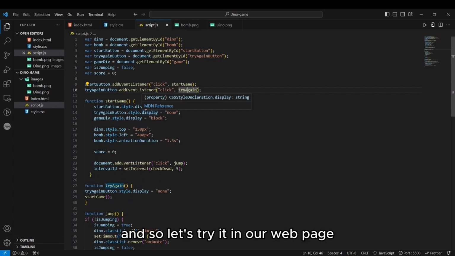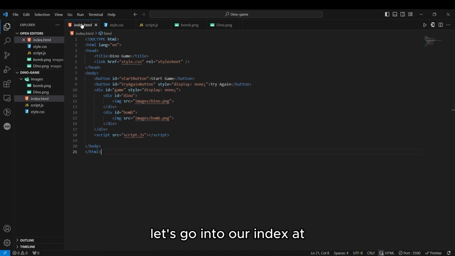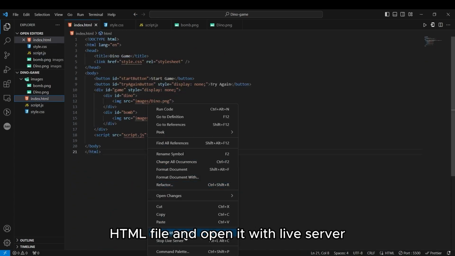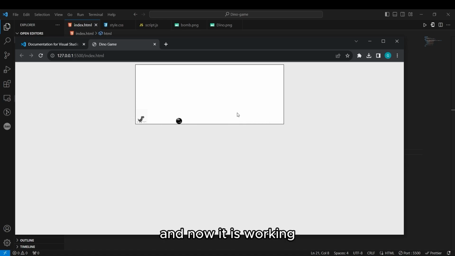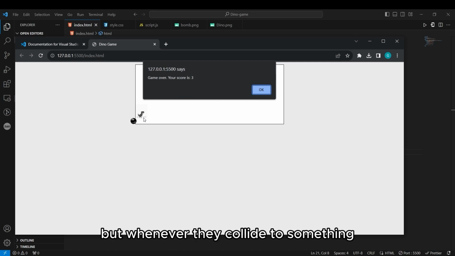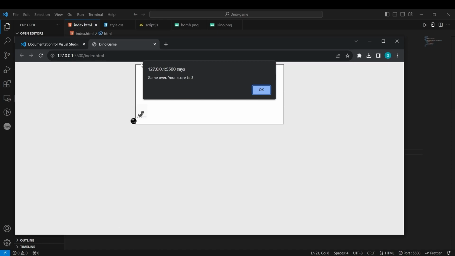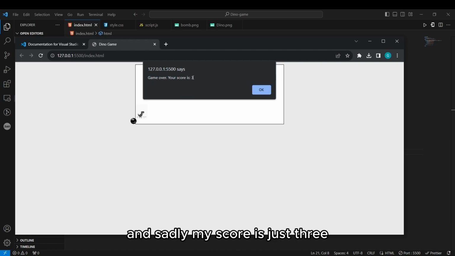And so let's try it in our web page. Let's go into our index.html file and open it with live server. Now it's the moment of truth. Well, let's try our game. And now it is working. We know that whenever I click, the dino jumps, but whenever they collide, to some degree, we are getting this alert box, and we're printing out our message, game over, and sadly, my score is just 3.